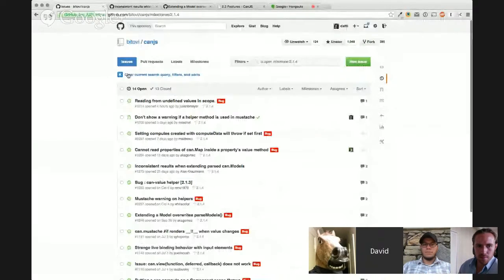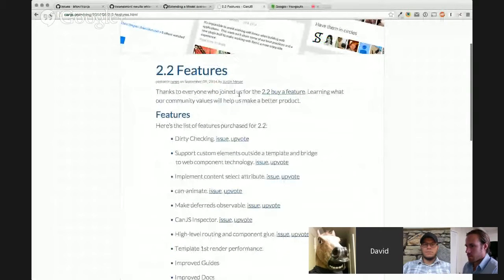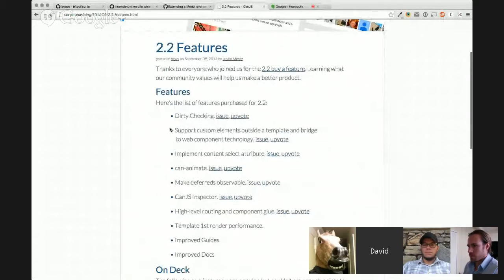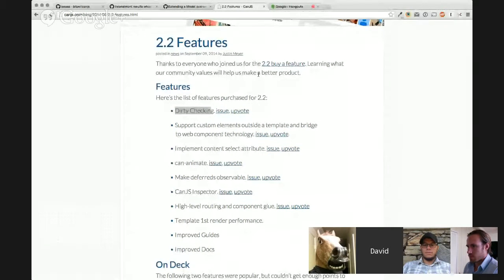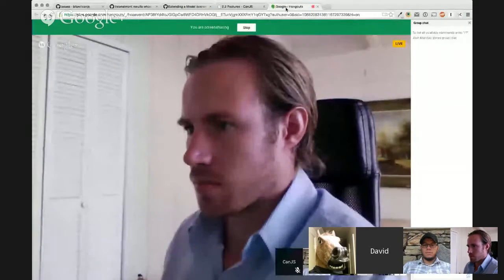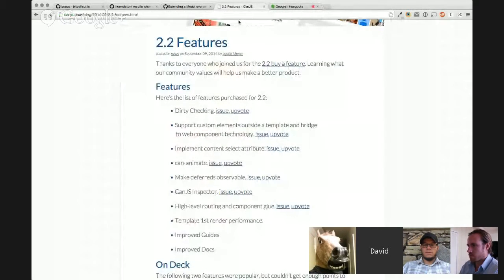So yeah, we're already about halfway there. So the plan is 2.14 in the middle of the week. Justin talked already, I think sometime in September, about what features we're going to put into 2.2. The first one is going to be dirty checking, so that you don't have to use separate observable objects anymore, but you can actually use plain JavaScript objects like Angular does. This will probably come as a plugin in 2.2.